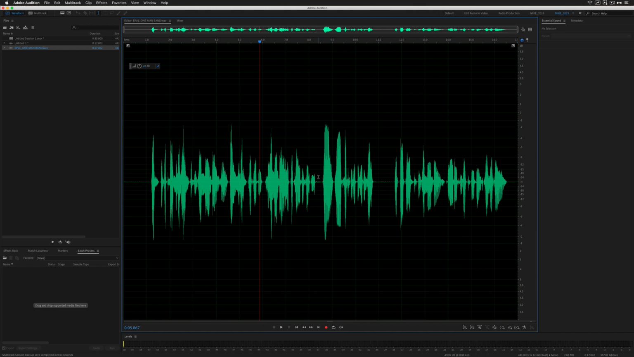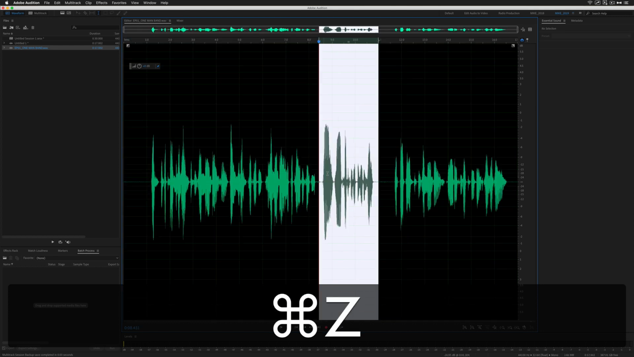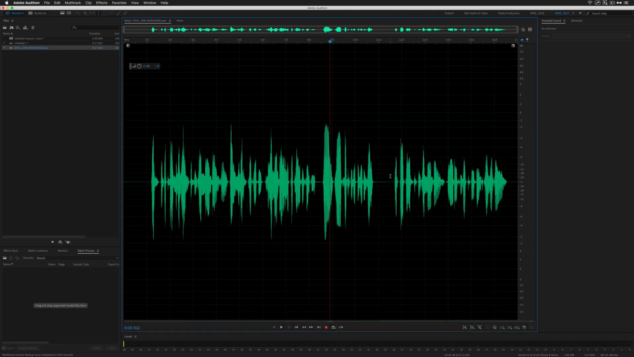Be aware, the editing in the waveform view is destructive. You can always undo by hitting Command-Z, but once you save the file, you are saving over the file that you are working on, so always be sure to be working on a copy of your original.